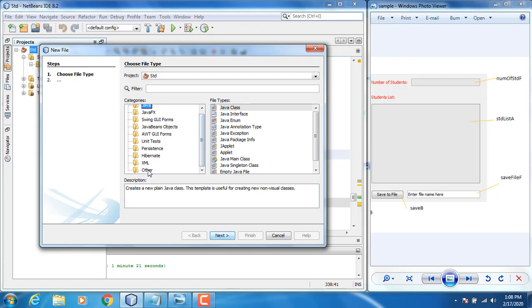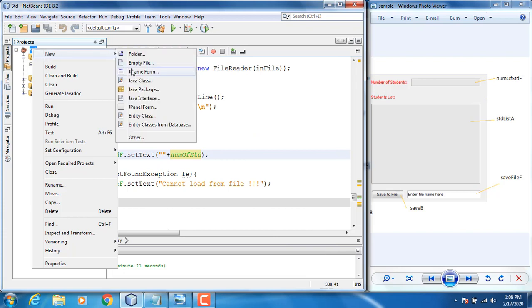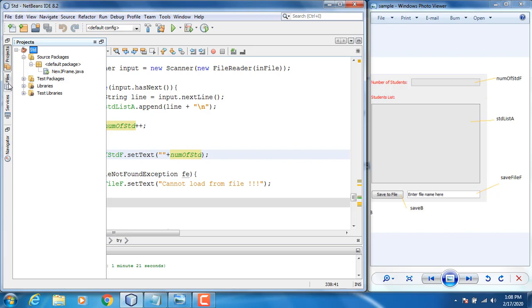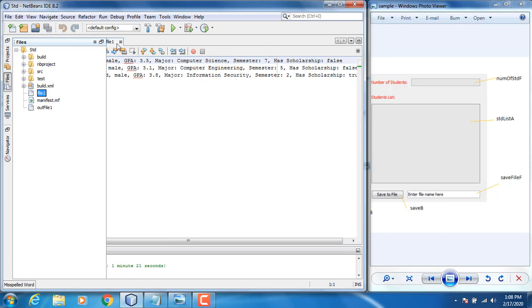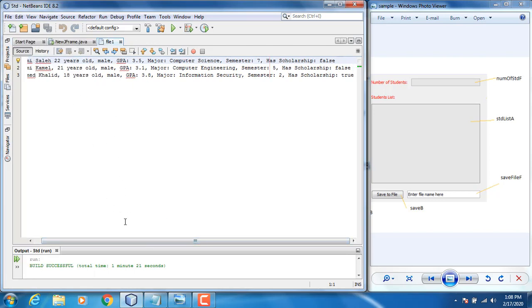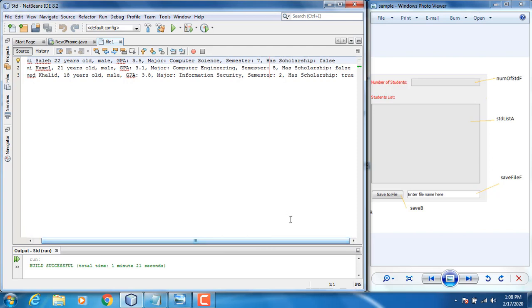You can go to other here also, and you can find here the empty file. But luckily now I can simply select from file, empty file. Give it any name, give it any values. For me, for example, I name it file 1. Within this file 1, I create this line. So I create some details for Sami, Rami, Ahmed. I give them the details and everything.